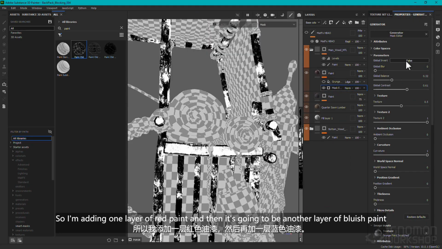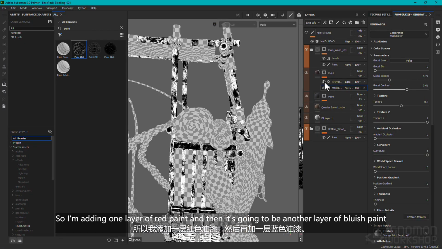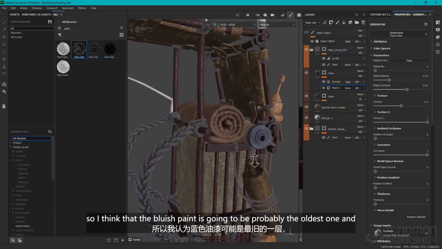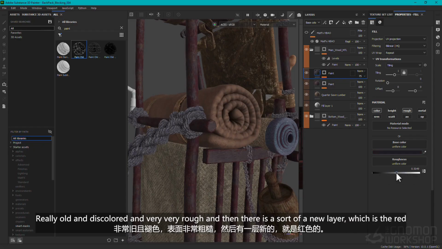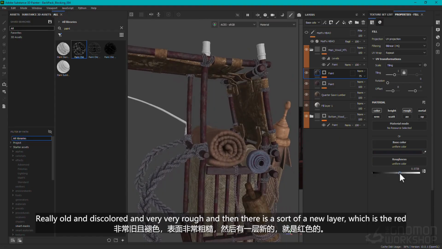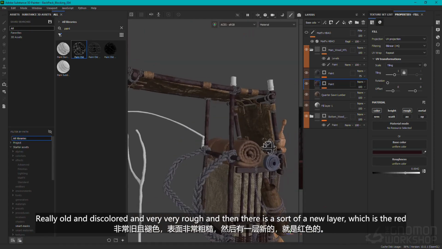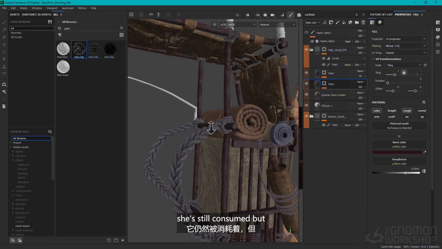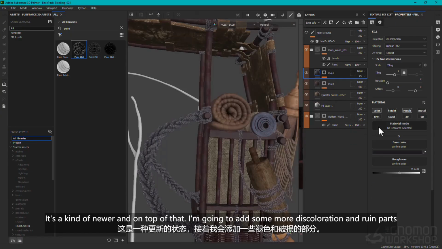So basically I'm adding one layer of red paint, and then another layer of bluish paint. I think the bluish paint is going to be probably the oldest one, really old and discolored and very rough. And then there is a sort of new layer, which is the red, which is still consumed, but is kind of newer.